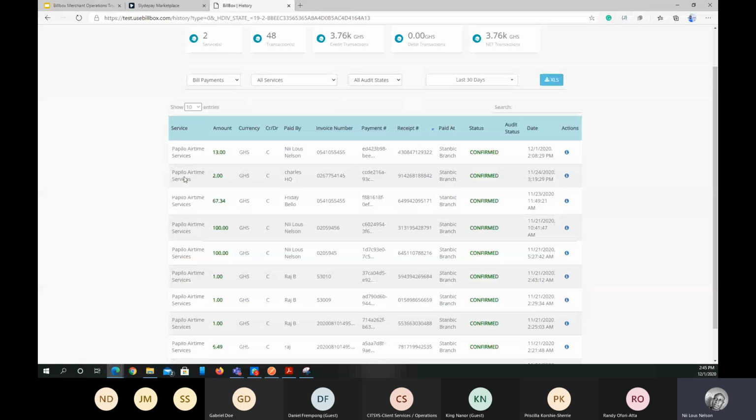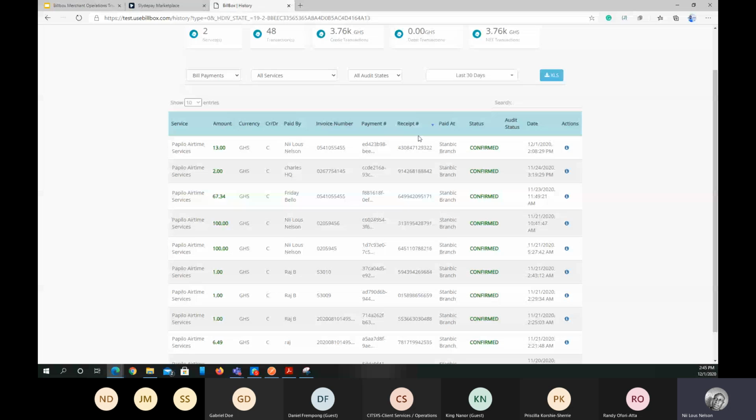And if you look down here in this section, you can basically see the transaction grid, which tells you the service for which the collection was done, the amount that was paid, the currency in which it was paid, the status, and the debit credit status of the transaction. So this is a credit to account. Then the user that made the payment, so the customer that made the payment. This is an invoice number, but basically it's the reference that the customer entered. And then these are payment receipts for which you can track the different payments that were done.